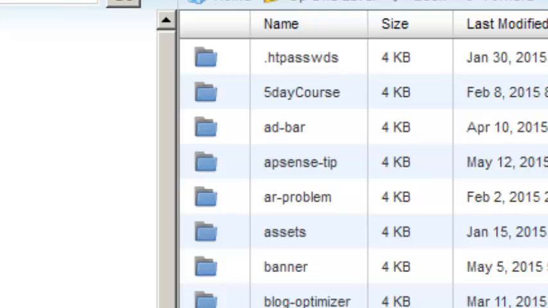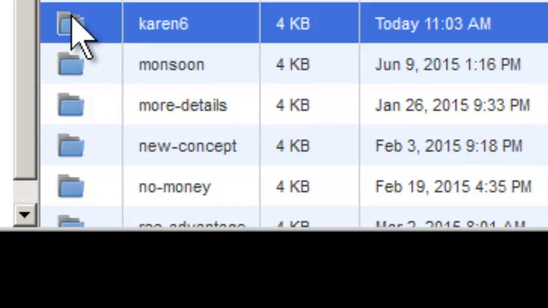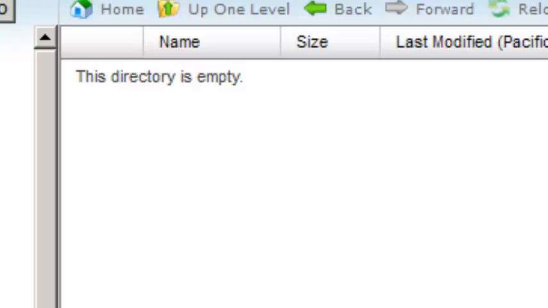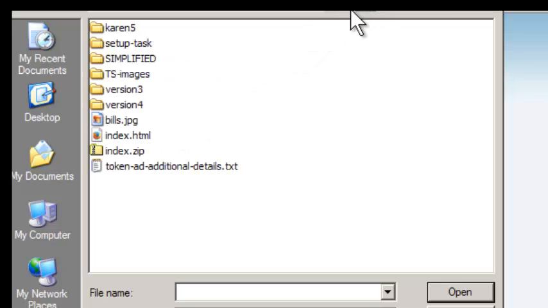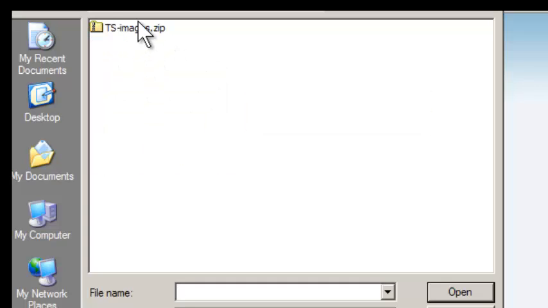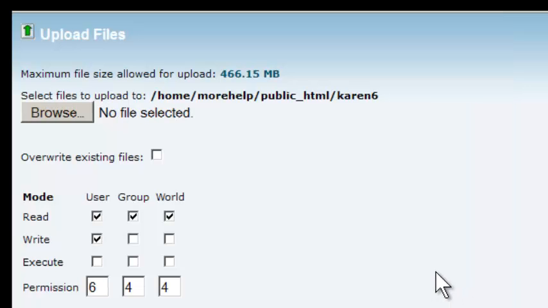Then I'm going to find the folder on here and double click on it so it opens up that folder, and it's empty, right? Now I'm going to say upload and browse, and I'm going to go find that folder, and in this case I have it in setup task, and it's tsimages.zip. It could be named anything. That's not important, the name, just that it's a .zip file. And I'm going to say open that.